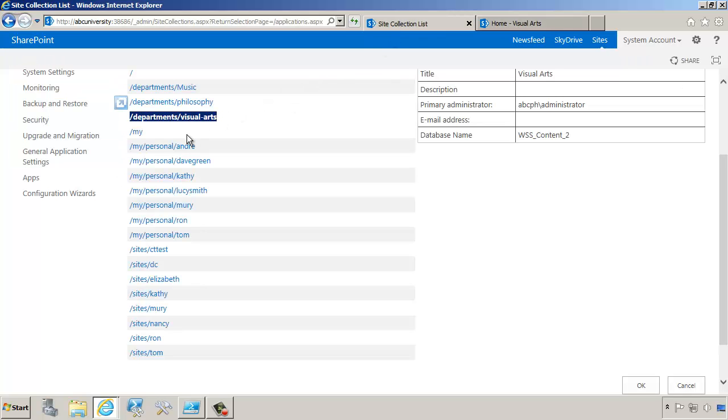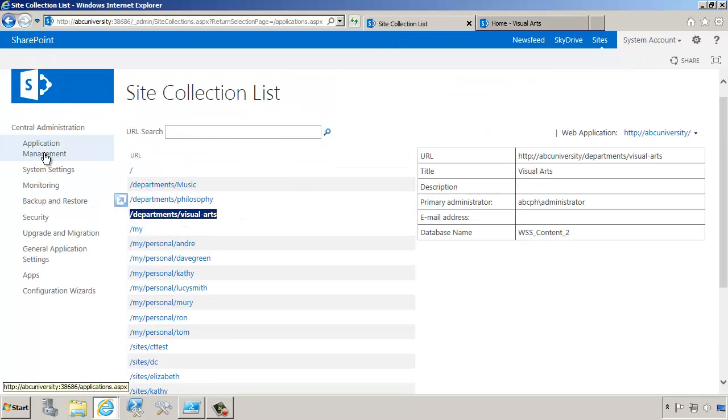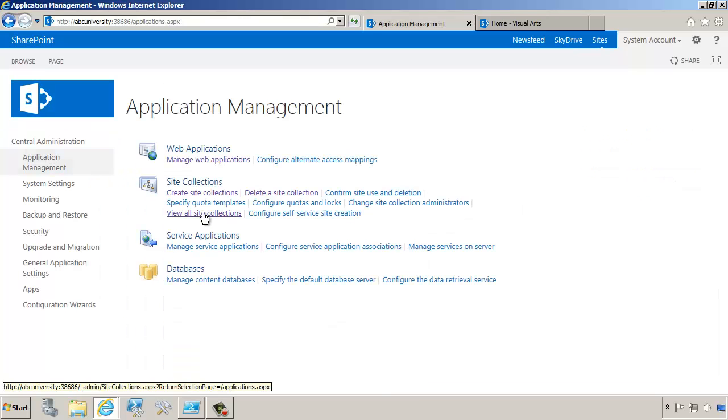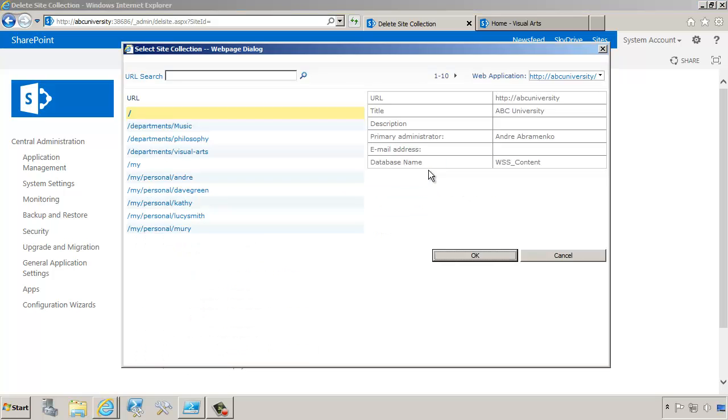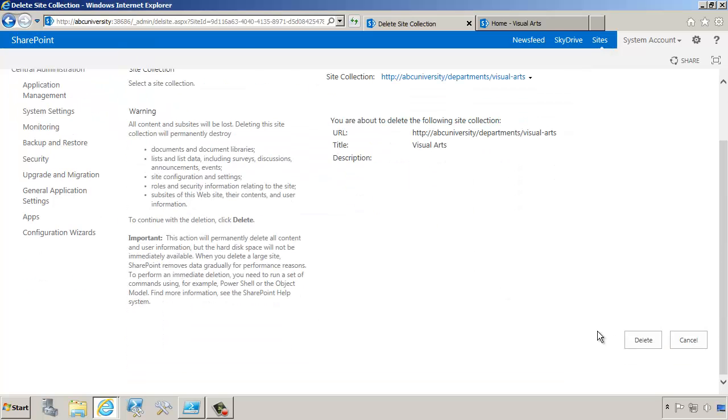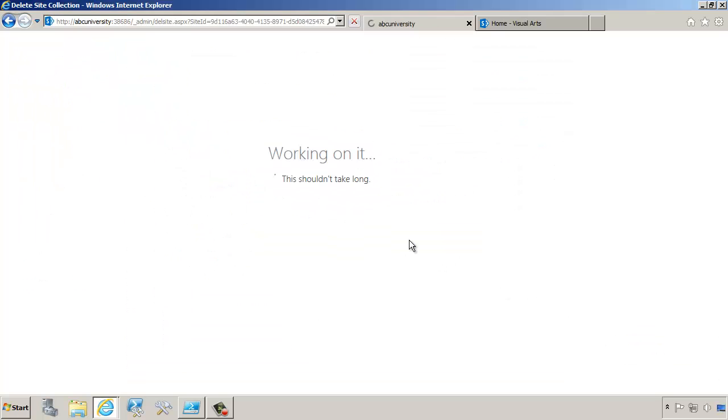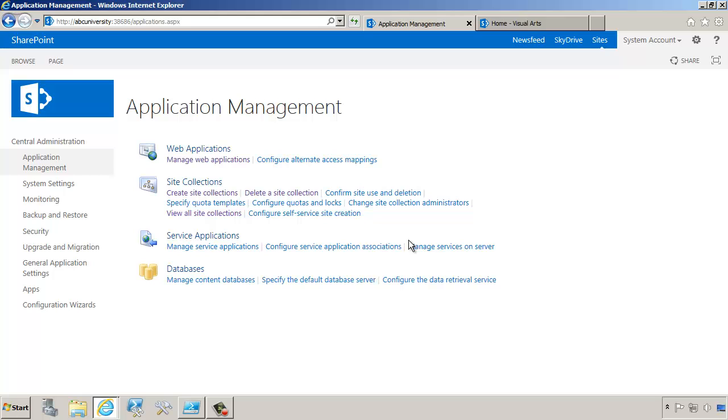Now I'm going to go back to central administration, and just like I did before, I'm going to delete the site collection. So I've removed a different one, so not this particular one. And we're going to click OK. So we're going to go ahead and delete it. So now I've removed multiple site collections.